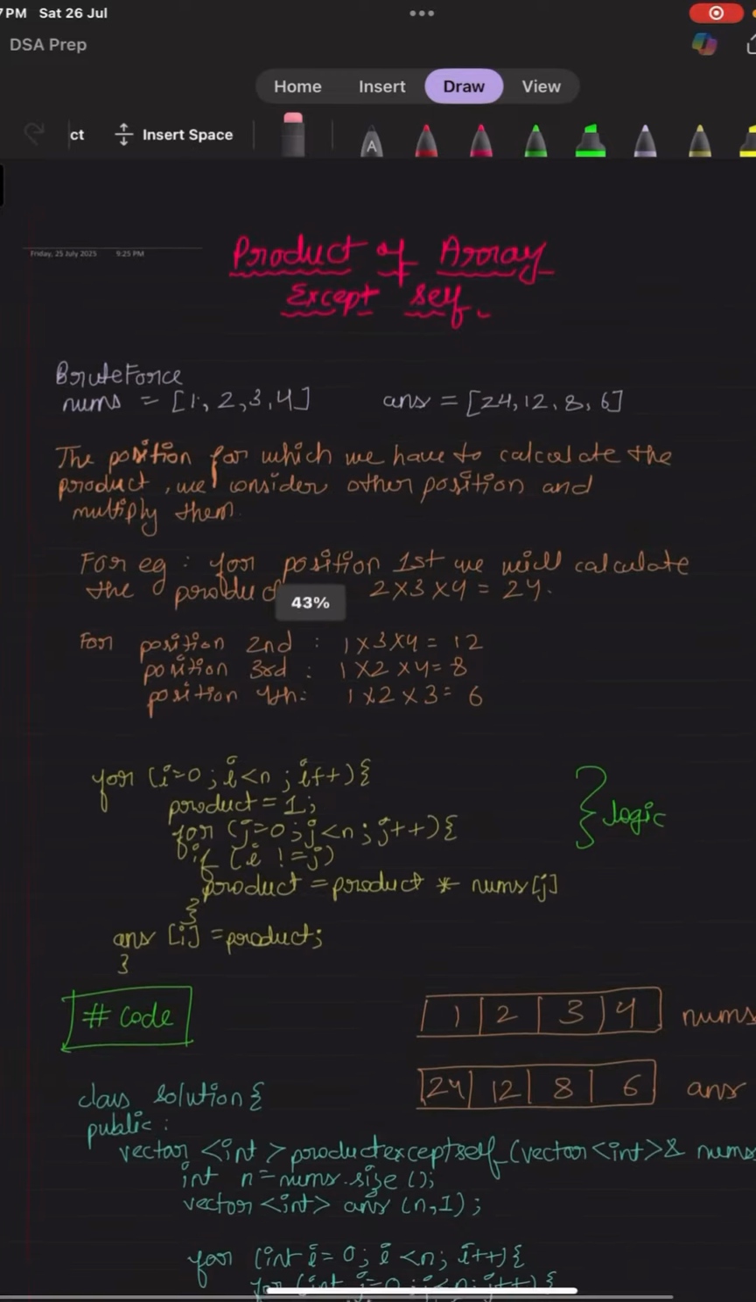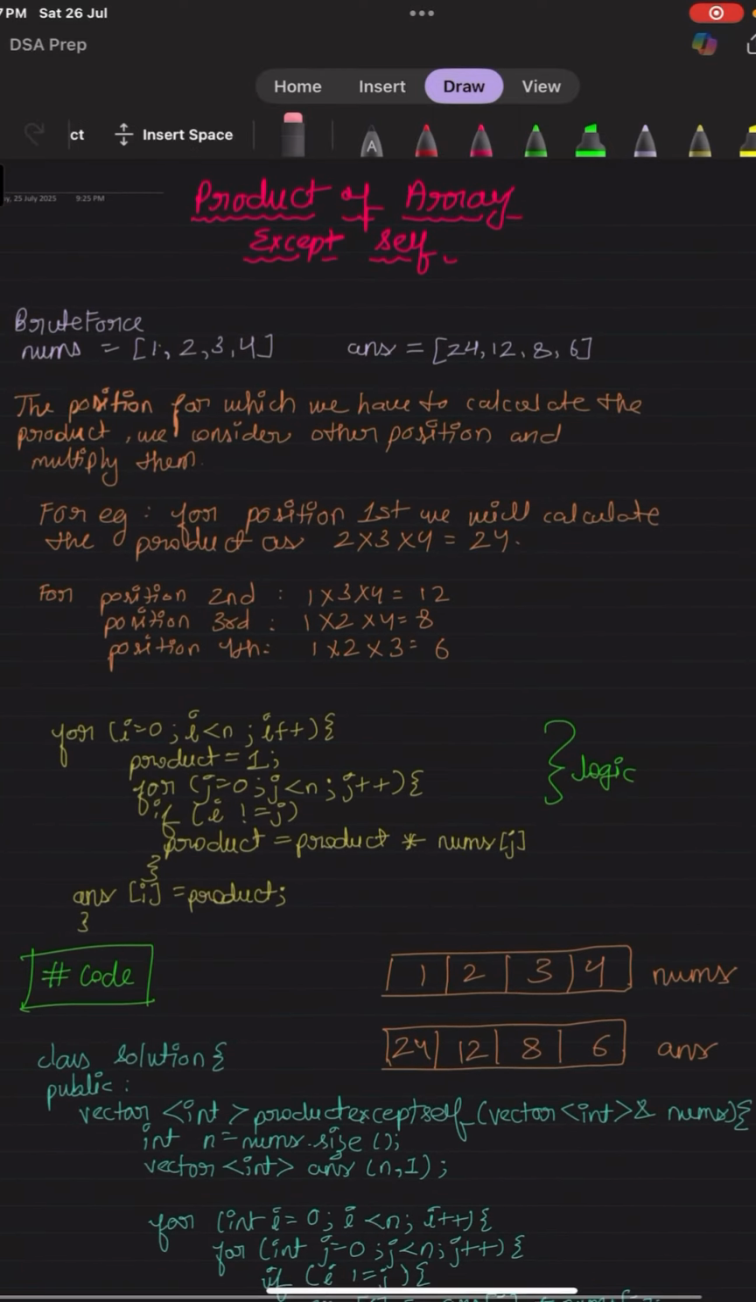Hello everyone, today is day 16 and the topic of the day is product of array except self. So the problem here is that you are given a sorted array and you have to calculate the product of all the numbers except for the element that you're calculating. Except for the index that you're calculating.